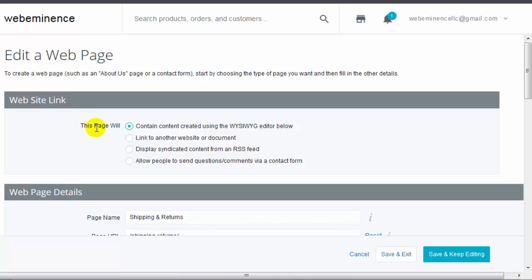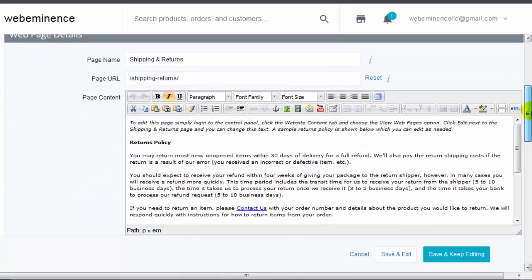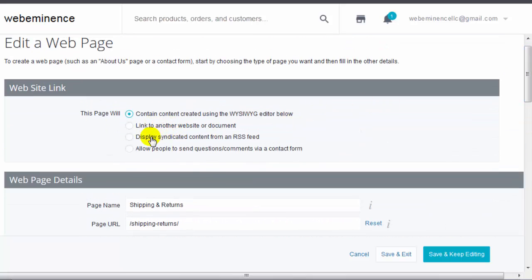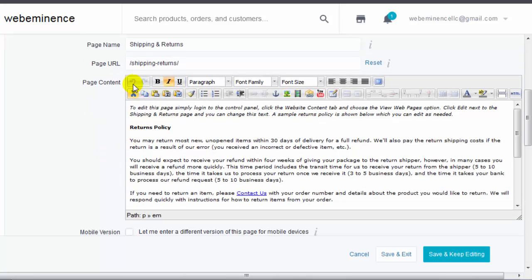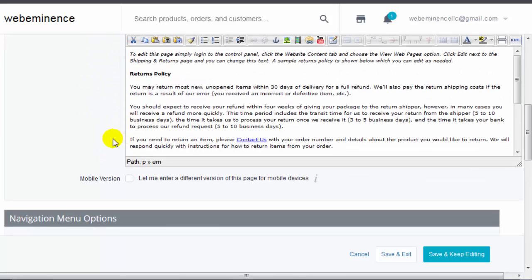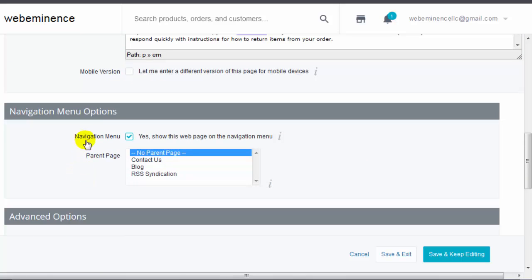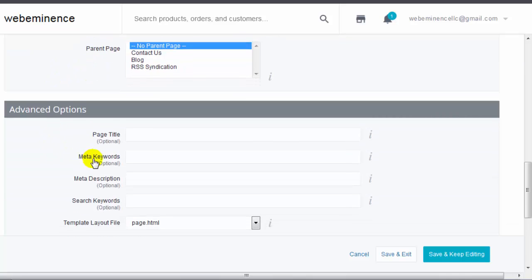I can choose what this website link is going to, what it's going to do, and the default would be just containing content created using the editor below. You can also have it linked to another website or document, or display content from an RSS feed, or you can have it contain a contact form for like a contact page. So I can change the page name, URL, and then just use their editor to create the content of the page. I can change some navigation options and some advanced options like SEO, title, keywords, and description.